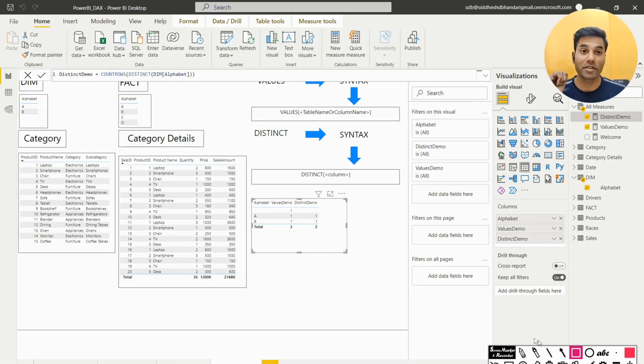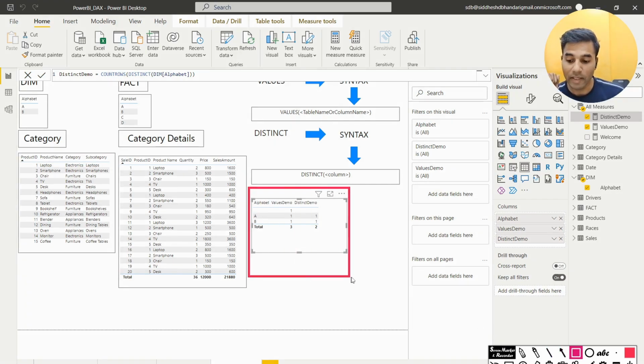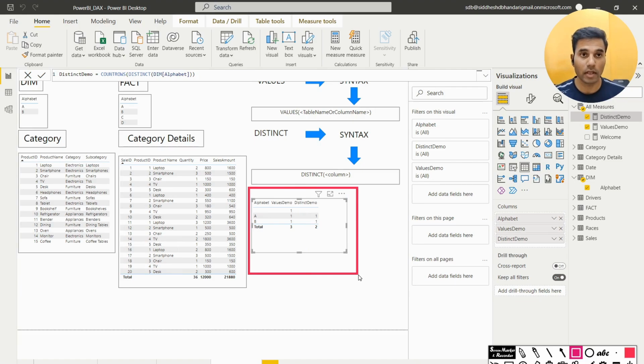Okay, so here is the difference. A and B were the two rows in our dimension table, and corresponding to that, we had A, B, C, and D in the fact table. Now, as per the syntax, the values function should give us the values which exist in the alphabet dimension table. But here you can see that values is showing up one as the value, whereas distinct is not giving us any value. So what is the difference?